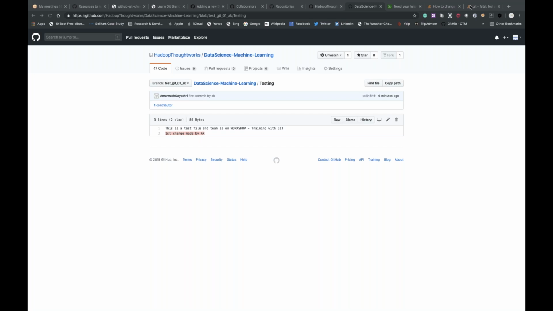Now go to the end, click enter. Now add your line saying second change made by SS. What is the change we have done here? Writing is the change, right? Yeah, okay. It has only one line. You're going to add another line.